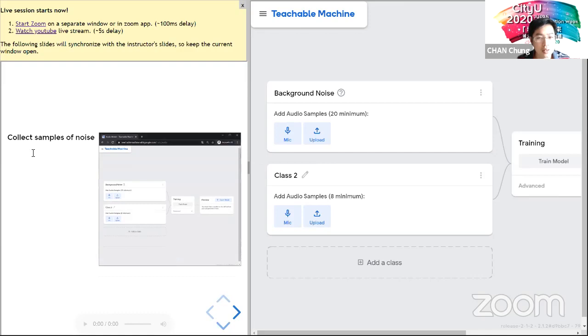Now let's start with the first thing. The first thing we need to do to collect data is to actually collect noise, so the machine needs to recognize what is noise. In order to do that, I'm going to first go to the background noise panel here, and there's a mic button on the left. Then go ahead and click this mic button.